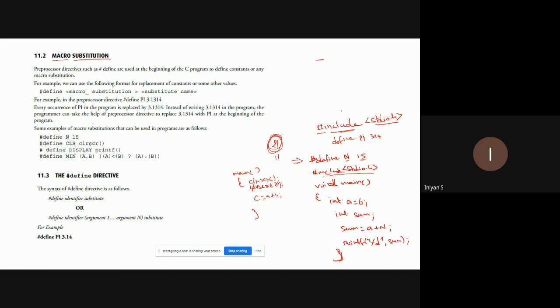So CLR SCR is the function. What is this? This value we are substituting. This n is nothing but a variable, and for that variable you are assigning 15. What is this? This is the CLR SCR function. For a function also, you are substituting some values, right? This is a substitute name as per the syntax.